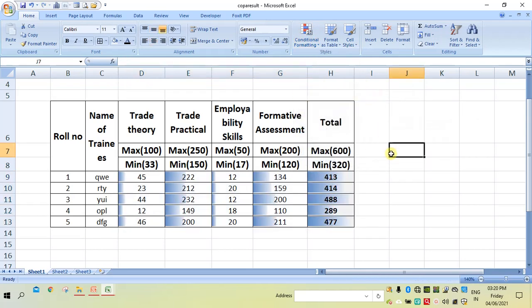So this colored bar depends on the value. If there is a higher value, then you will get more color. For example, here it is 200. Now I will make it only 50. The color will be reduced. The color is only this much. So on the basis of the cell's value, it displays the color.